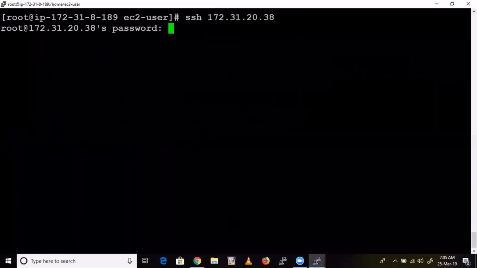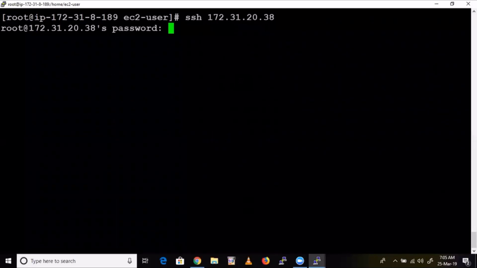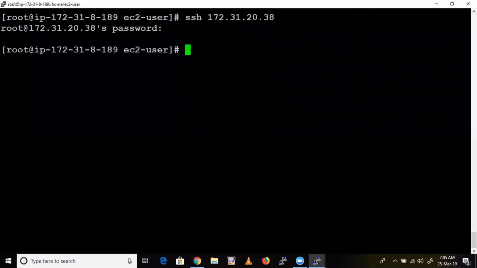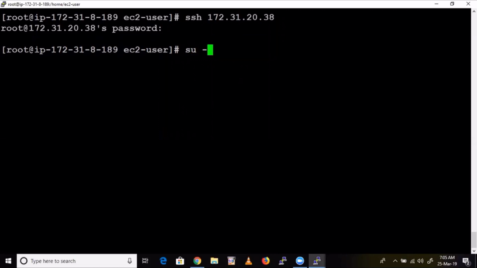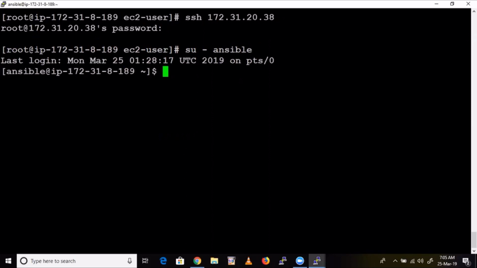Now it is asking for the root password. For root, we didn't set any password, right? So now what we'll do, let's come out. So we have password for Ansible user, right? So what we'll do, switch to Ansible user. So we can set password for root as well. Okay. So right now I'm Ansible user. Now do the same thing because Ansible user can SSH into other machine.